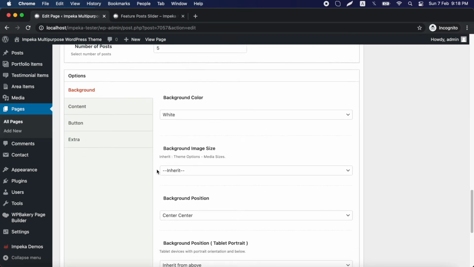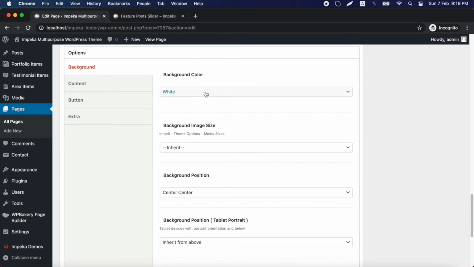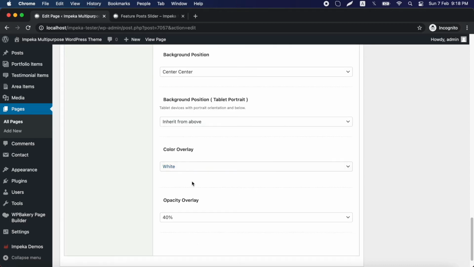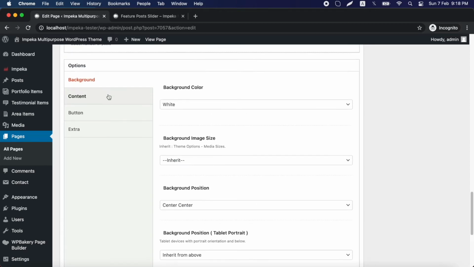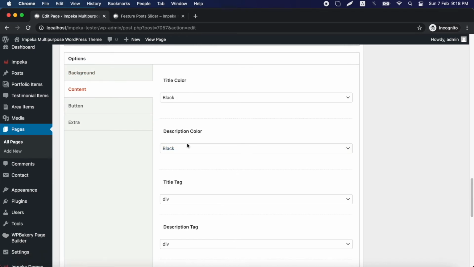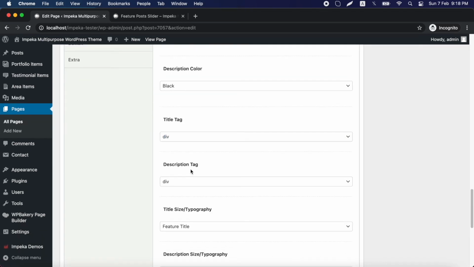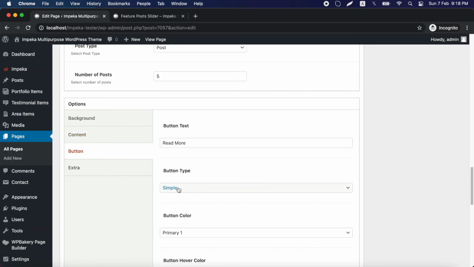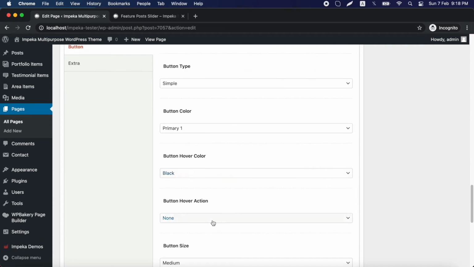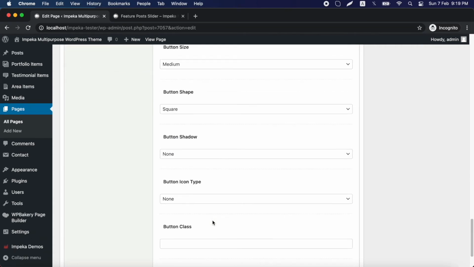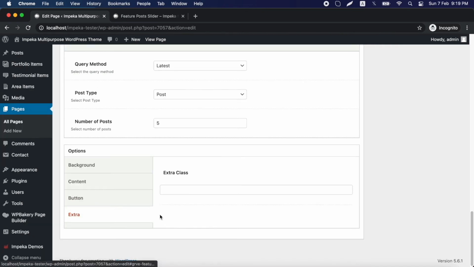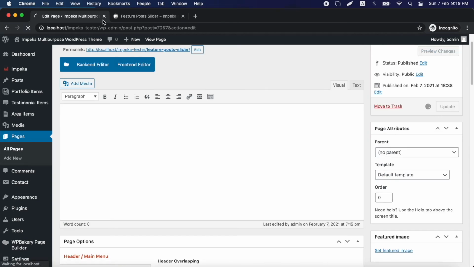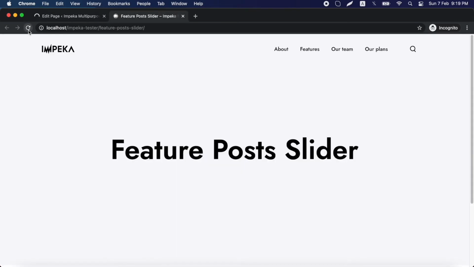Below you can also find other options like background, position and color overlay. You can customize content, title and description. You can find button options. And you can also add an extra class. So let's try this one to see the result.